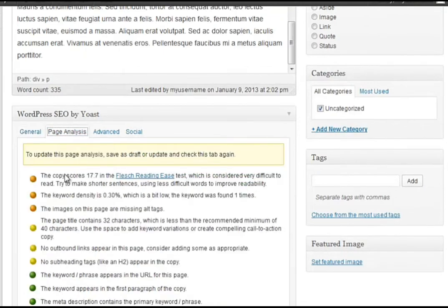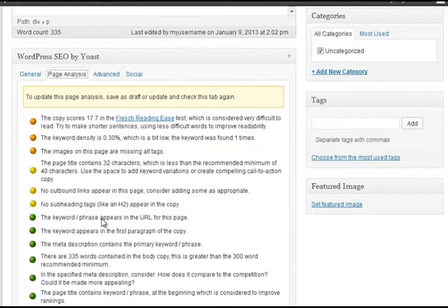That says it's very difficult to read. That's because it's Latin. Yes, it would be. Keyword density is low because I haven't really done very much on that. There's no images. Page title is a bit short. Not got any outbound links, no subheadings, but the keyword phrase appears in the title, so you can see these change from red as warnings, amber as okayish, and green as fine.